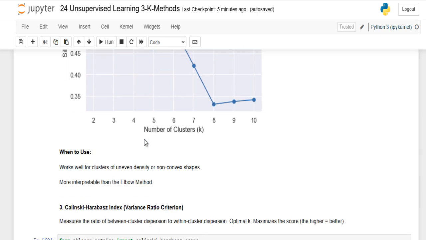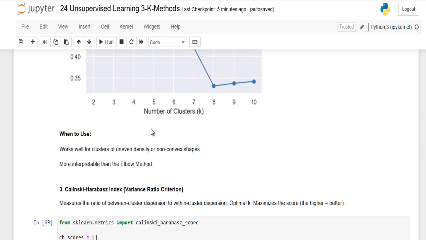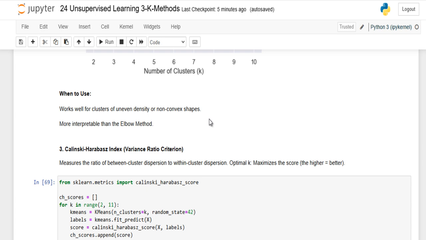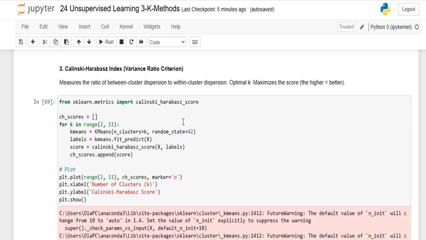If you also go further, this method works well for clusters of uneven density or non-convex shapes, and is more interpretable than the elbow method. Right. So we also have what we call the Calinski-Harabasz method, called the variance ratio criterion. It measures the ratio of between-cluster dispersion to within-cluster dispersion. The optimal k maximizes the score. The higher the better for this one as well.